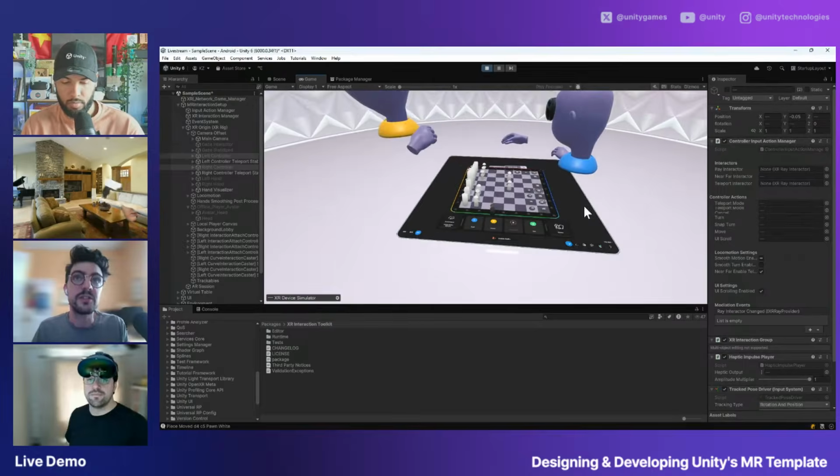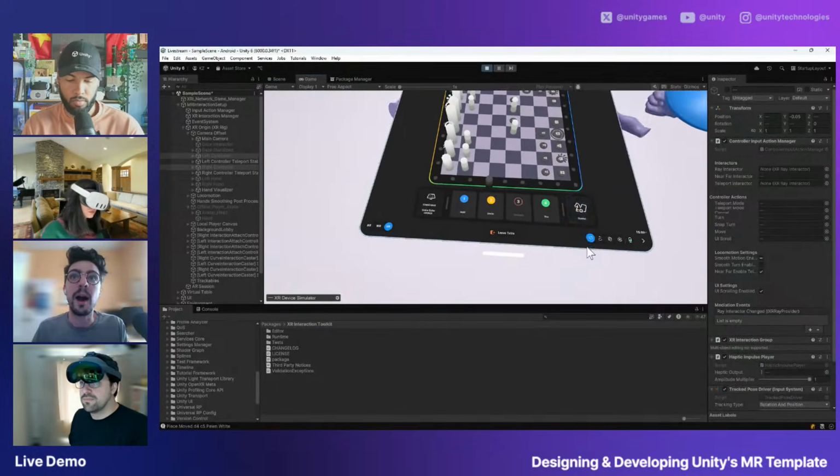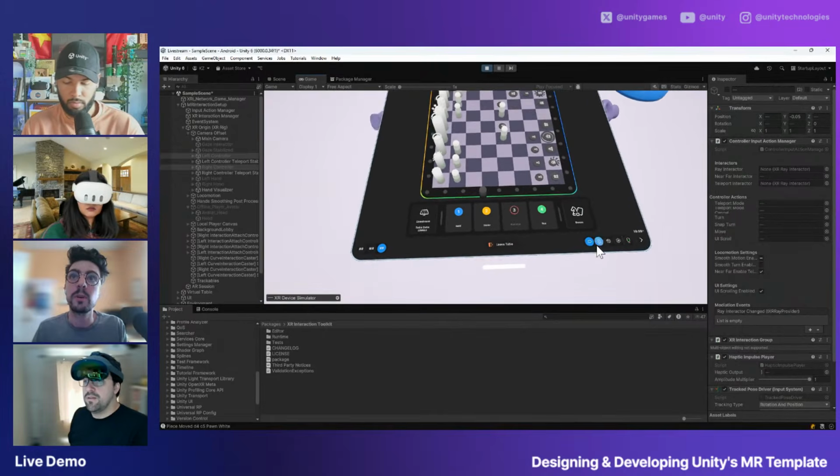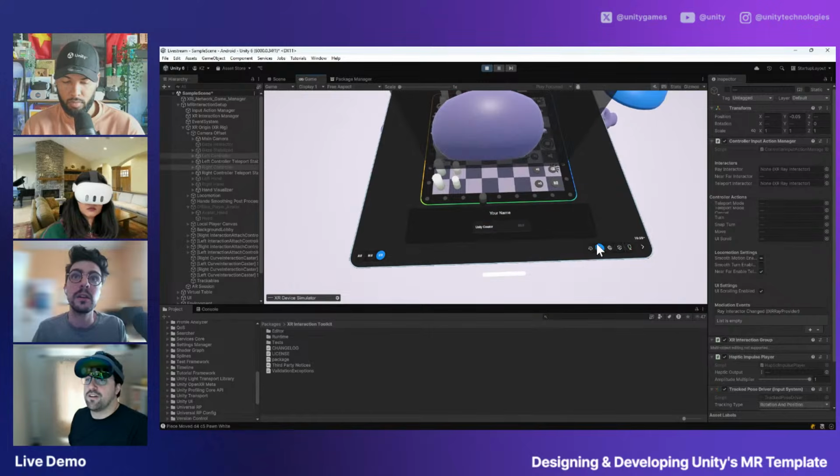Cool. Let's see. Is there anything you guys want to see from my end with this UI that we haven't quite covered? I think we've gone over maybe these. You could just press all the buttons so we can talk about what they do.